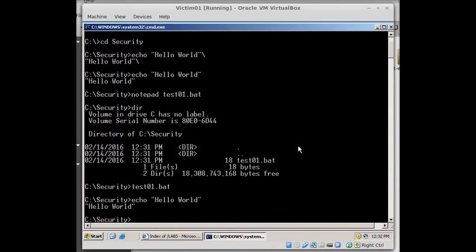Now I type test01.bat, and I press enter. And look at that. Two things it does. One, it shows me exactly what came up on the screen: echo hello world. Next, it shows me what the result was. So in this case, I see both what the batch file is running and the results of what it just ran.